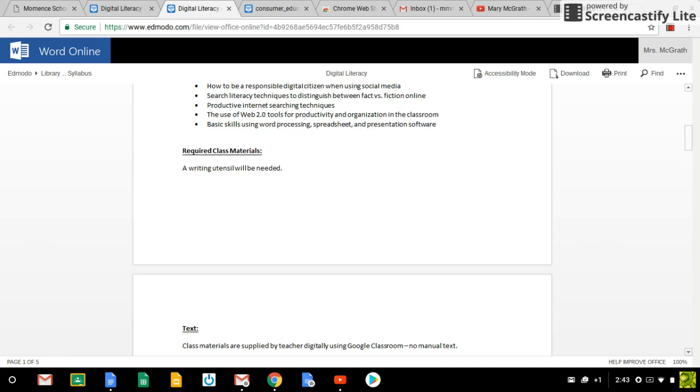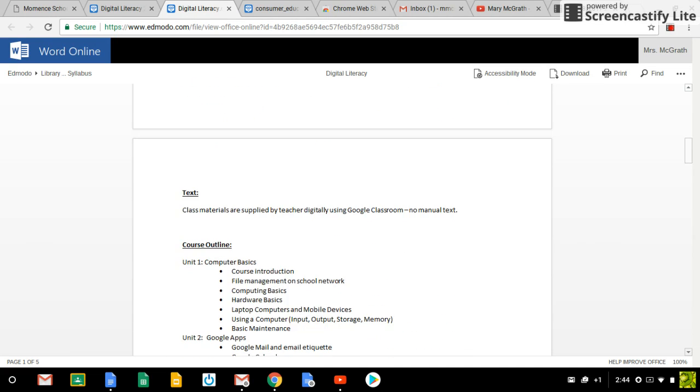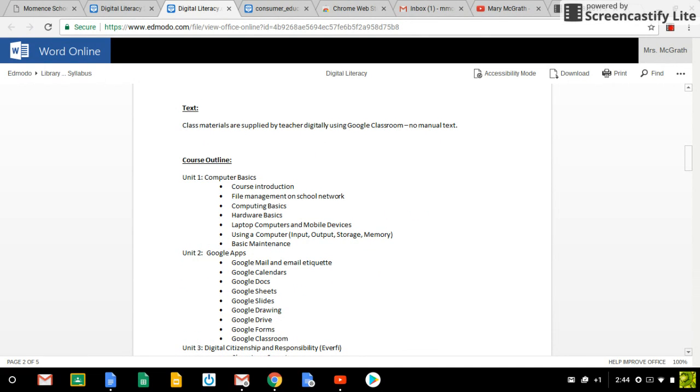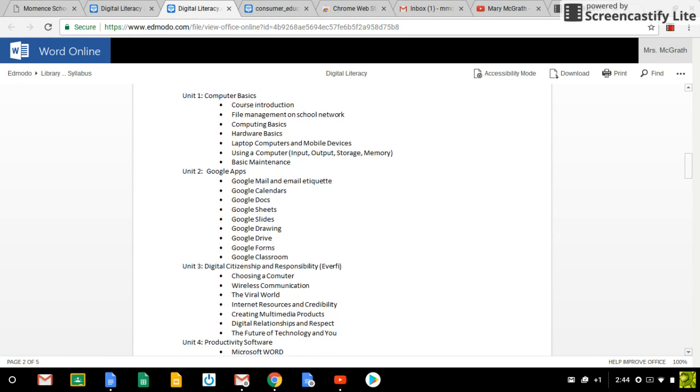Required classroom materials, we do not have a book, but you will need a writing utensil. And I would say a folder or binder to occasionally put handouts. Course outline. I'm not going to go through all of this, but I will go through the units.